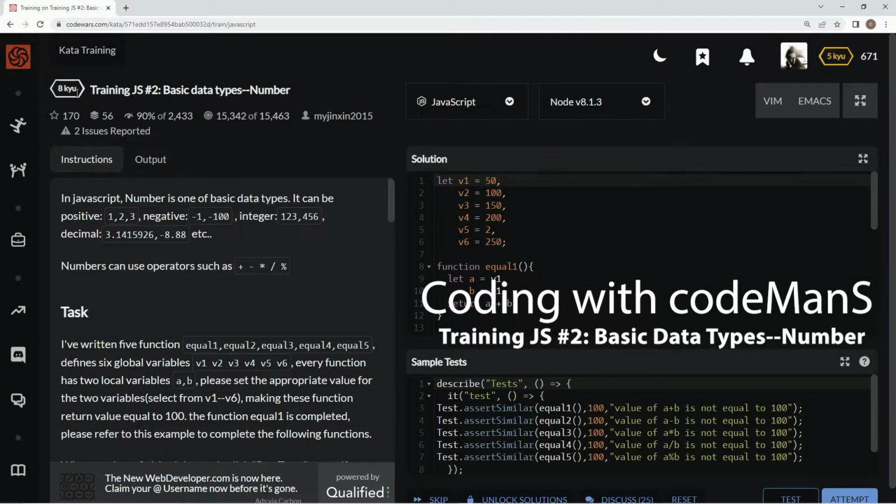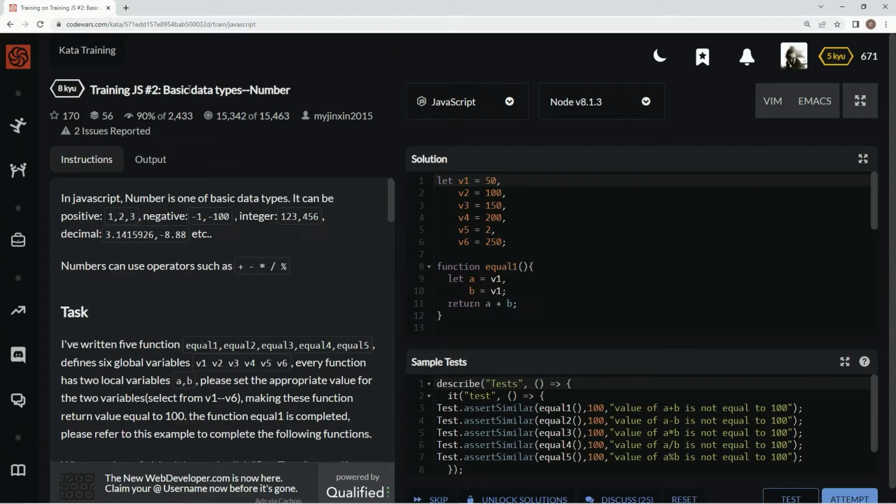All right, now we're doing 8Q training, JS number 2, basic data types, number. In JavaScript, number is one of the basic data types. It can be positive, and so on.